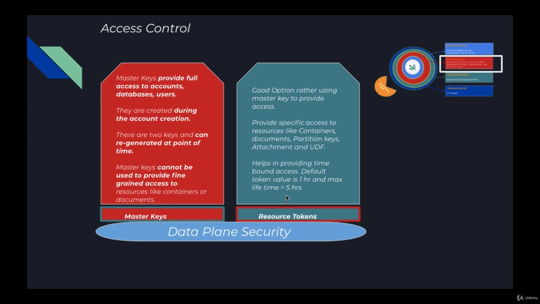In order to remember why we should use resource tokens: the problem with master keys is that fine-grained and time-bound access cannot be provided. So another option we have is the resource token, a good option rather than using the master key to provide access. Resource tokens provide access to application resources within the database. You can provide specific access to containers, partition keys, documents, attachments, stored procedures, and triggers. All these things you can do with resource tokens.